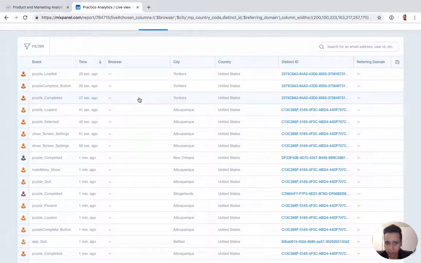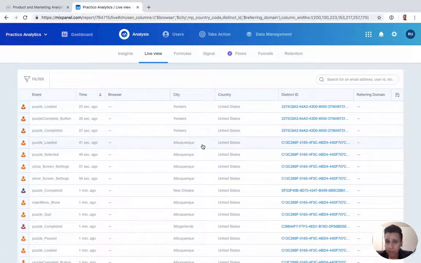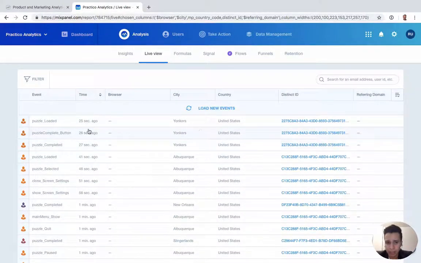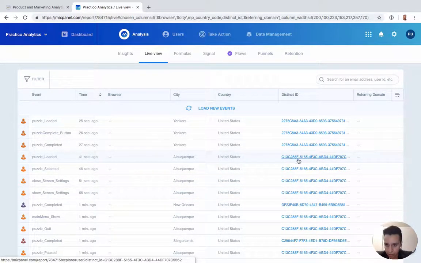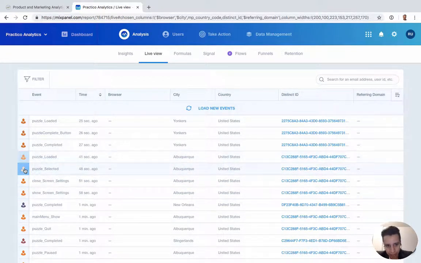We can filter through here. This is very helpful for debugging when you're first implementing things, so you can see events coming in as you fire them, ensure that they have the right information, so event properties, and that they're tied to the right user. So you can see here that this distinct ID, right, which is the same here, C114 and so on. We can see it's the same user and they have the same color.